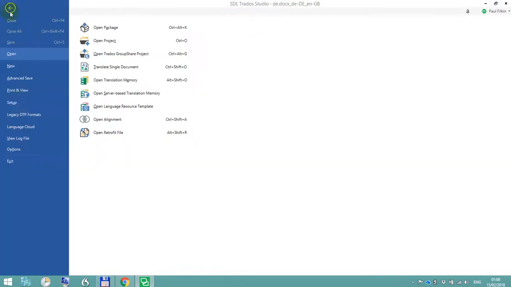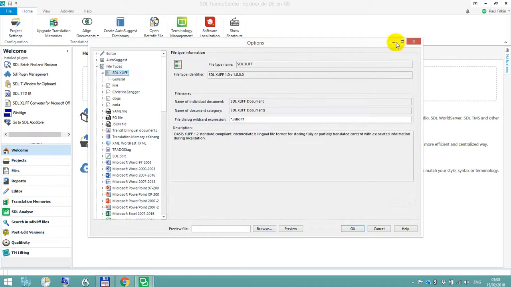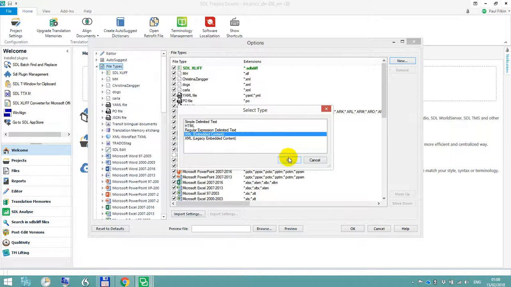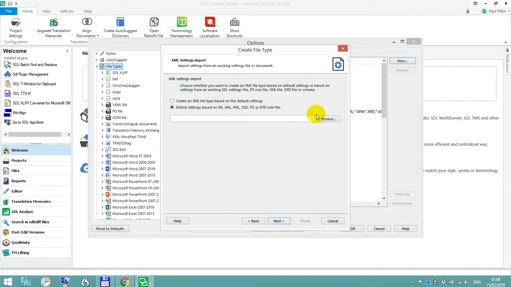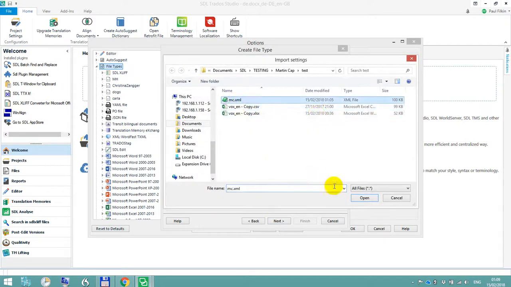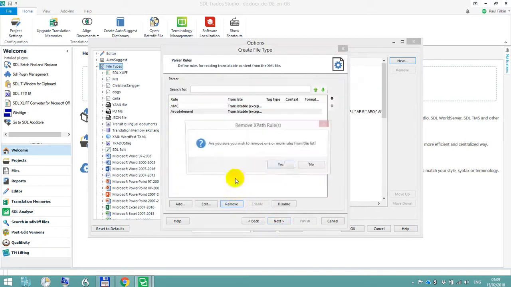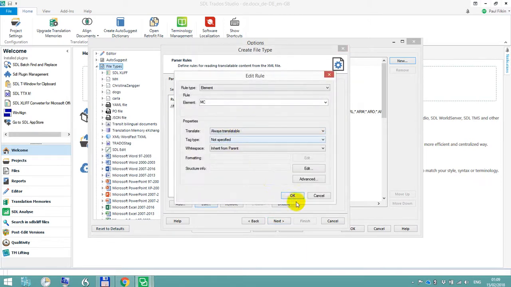So, go back to File, Options. Is my file type still there? No, I've lost my file type as well. Okay, let's do it all again. So, File Types, New, Embedded Content, OK. MC, XML. Pick up the MC file. Get rid of the root element. Change that to always translatable.